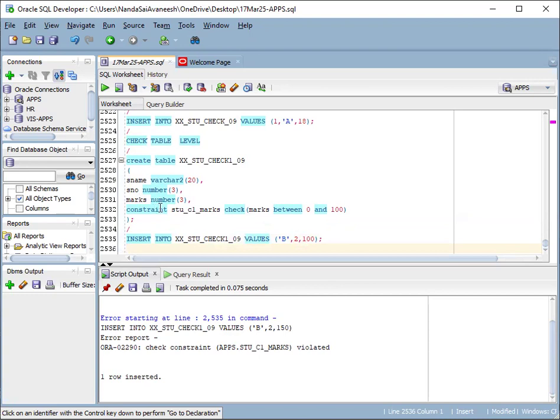So that means at the table level, how we are defining the constraint: after all the columns, we have to define the constraint name here.